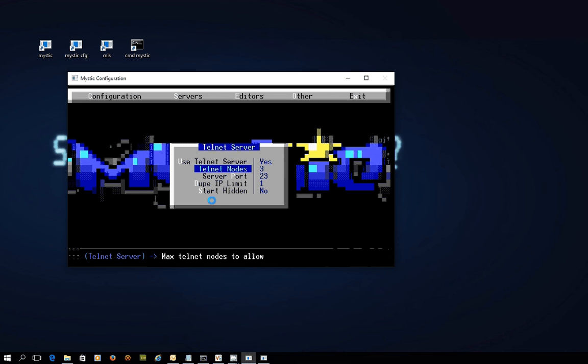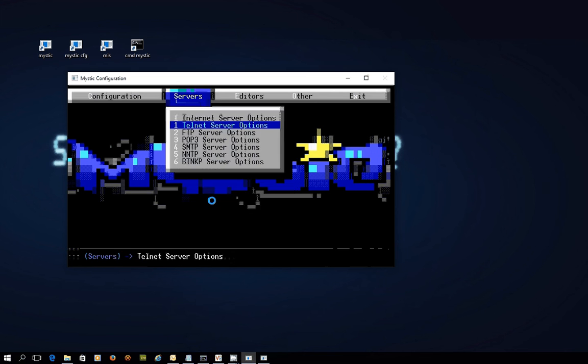The default number of nodes or connections is set to 3, and the default server port, which is the default Telnet port, is 23. You can change those if you want, or you can just go with the stock settings. Whatever port you do choose, make sure you open it on your firewall and on your router. The dupe IP limit is set to 1, so the maximum number of connections from the same IP. Start hidden, I just say no. So there's not much in there, but those are the settings that you can use to set up Telnet.